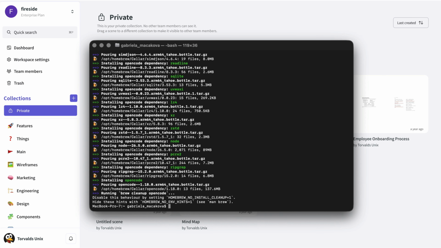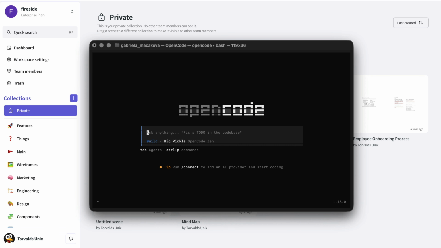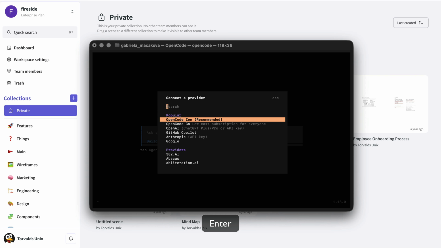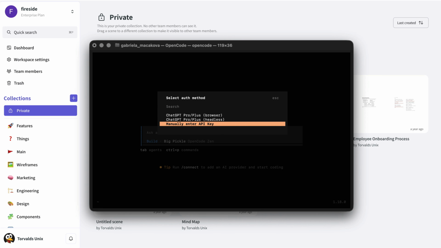Once the installation is complete, we can verify the installed version and launch OpenCode by typing OpenCode and pressing Enter. Next, we'll connect the AI provider by typing /connect. We'll use OpenAI in this video and enter the Platform API key manually.